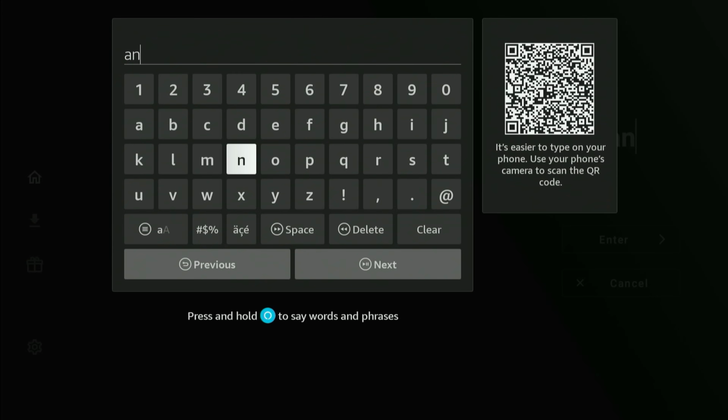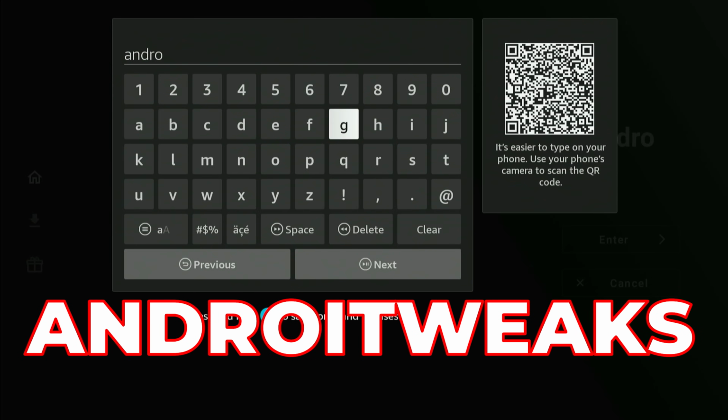Click the center button twice to bring up the keyboard and type in the code I've placed on screen. Take your time and ensure it's accurate. Once that's in, click Next or Continue and welcome to your personal app store.